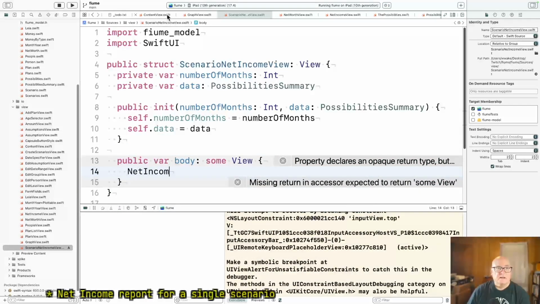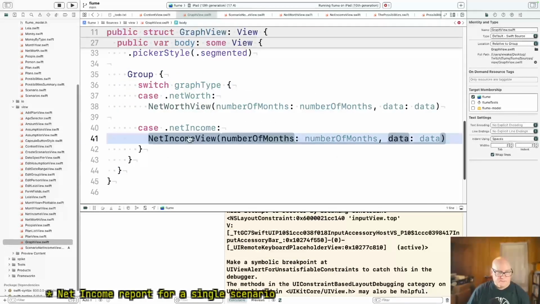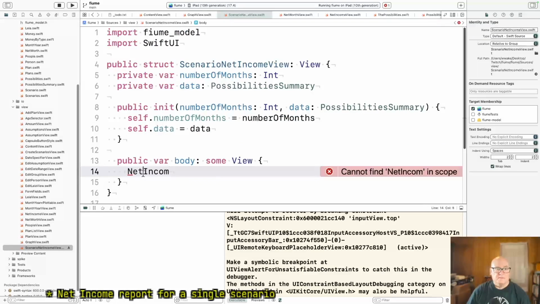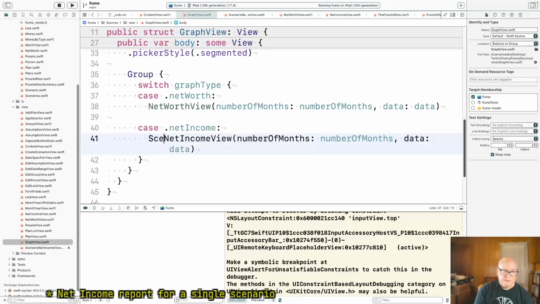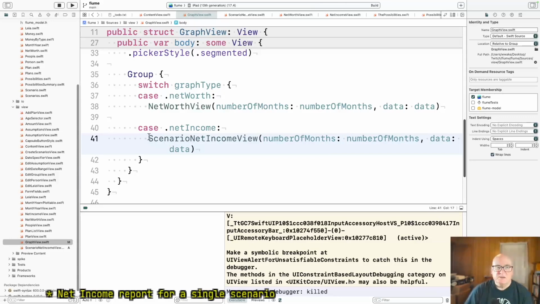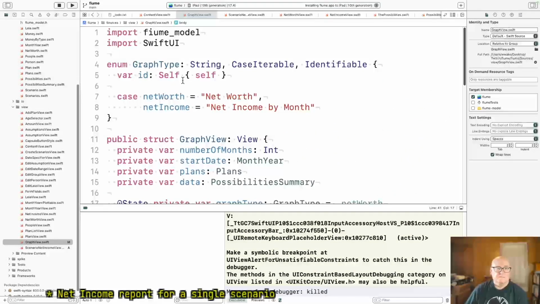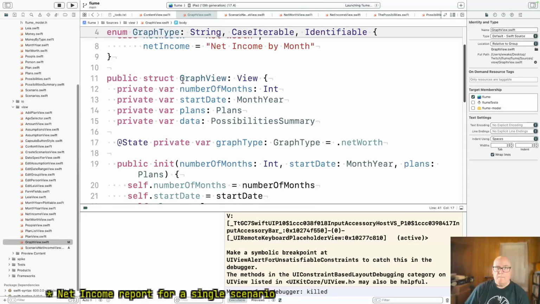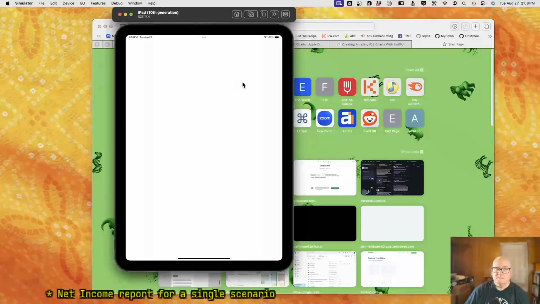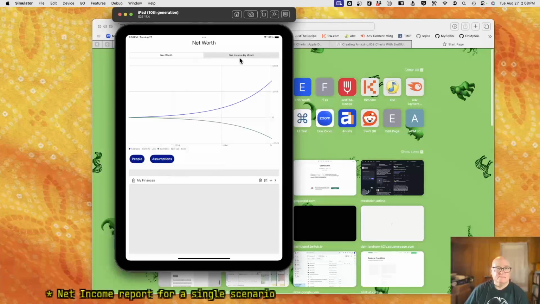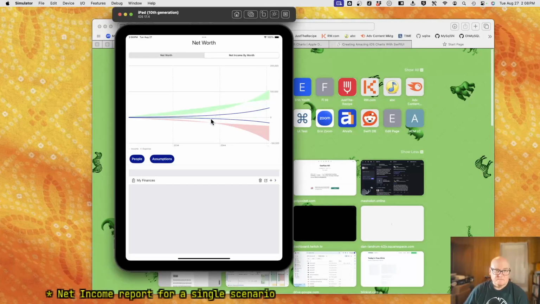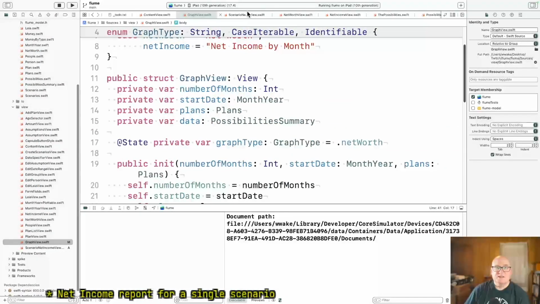Well, actually, it's that line in the graph view. And let's tie scenario net income view in there. All right, so just kind of introduce the new thing, no functional change from it. Looks the same. All right. Now let's make it different.